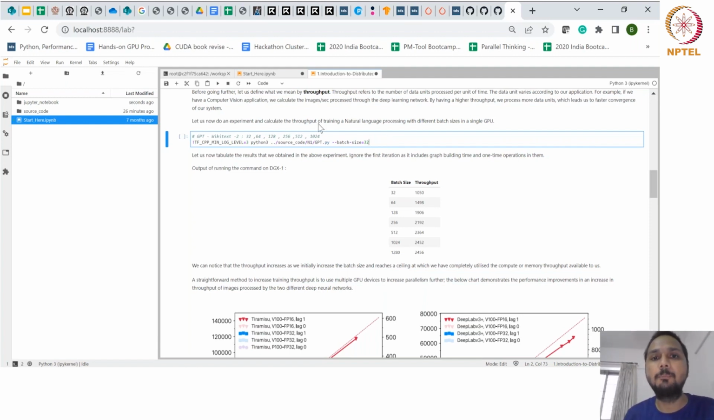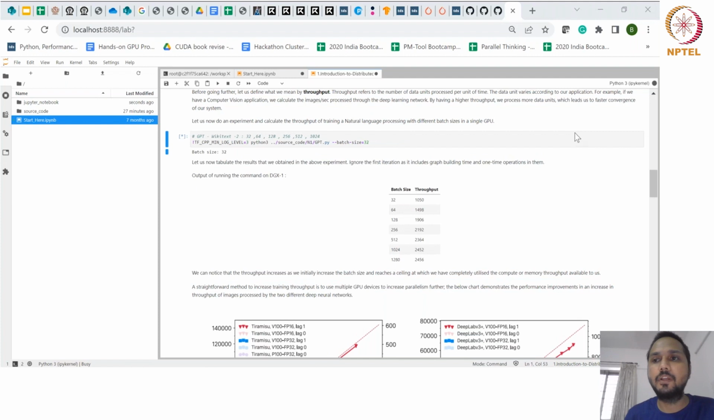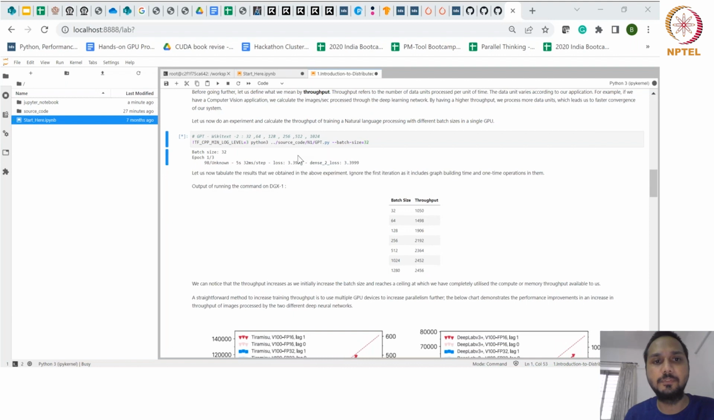So here I'm basically running and calculating the throughput of training of a natural language processing model, which is referred to as GPT here. And we are going to try a hyperparameter called batch size, to see how much performance we can get by tuning these hyperparameters themselves. It will take some time to finish. By the time it finishes, you would see something like this.